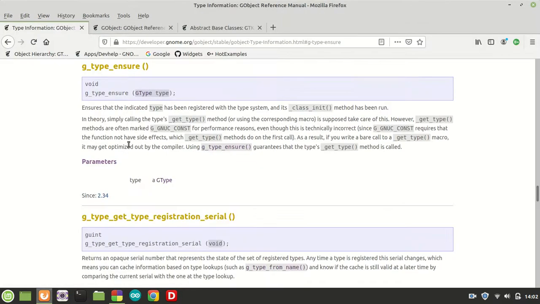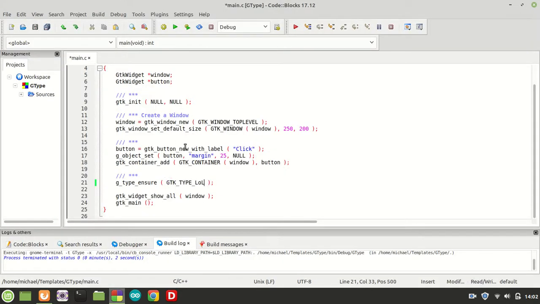So basically, let's go back. Ensure that the indicated type has been registered with a type system and its class init method has been run. So don't expect that it's returning something. It's just ensuring. We are going to talk about this more when we come to this part here, and I'm going to remind you about this thing. So until then, I'm going to leave it at the GTK button, whatever.